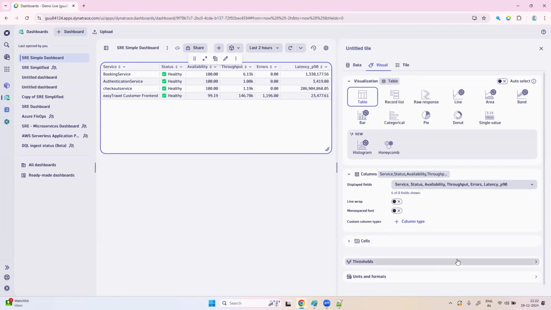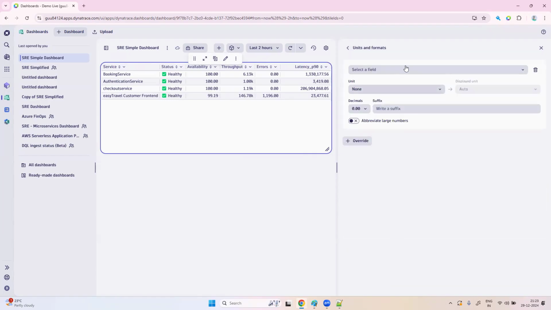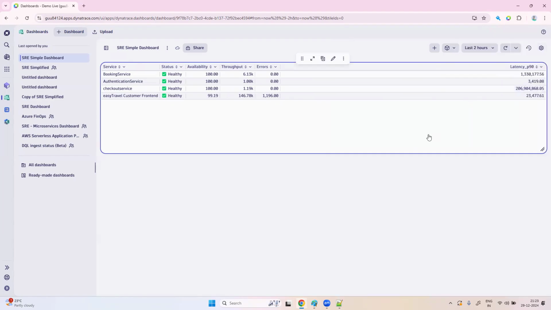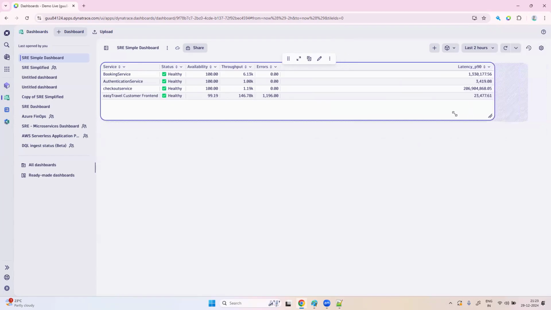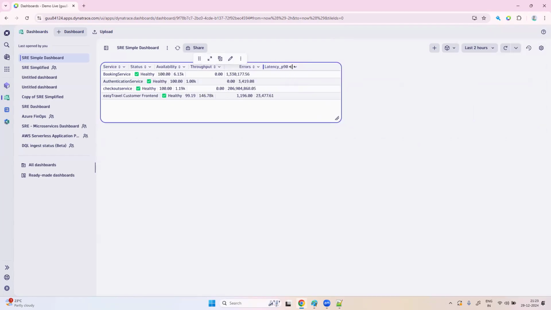If you want to have a unit, you can add it. Threshold also you can add. For unit format, I want to keep something like availability. There are many units, so you can add multiple units based on your approach, and you can have a threshold also. This is one way of doing that. So let's skip it here. One tile got added, and arrange it like this.